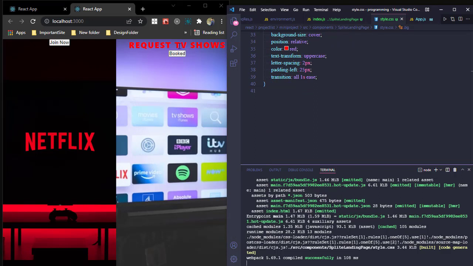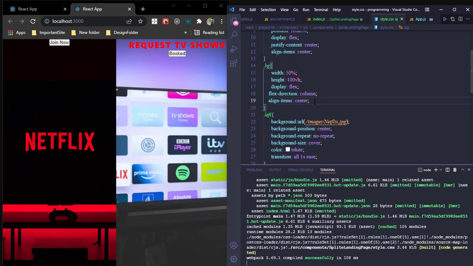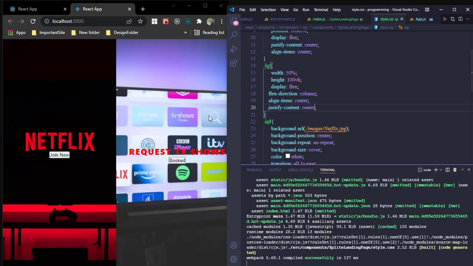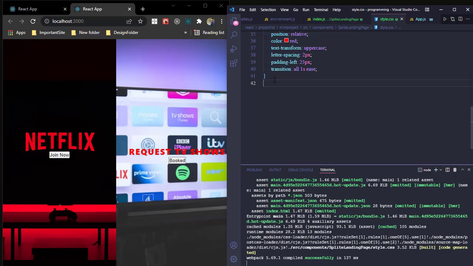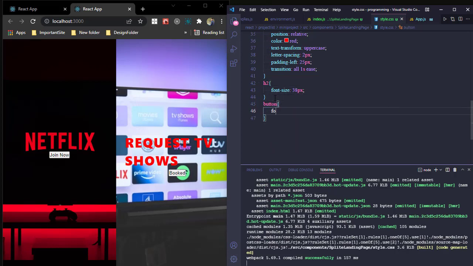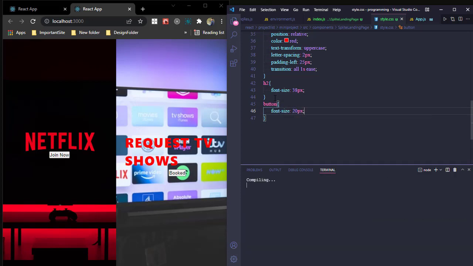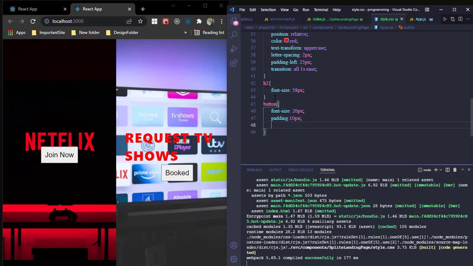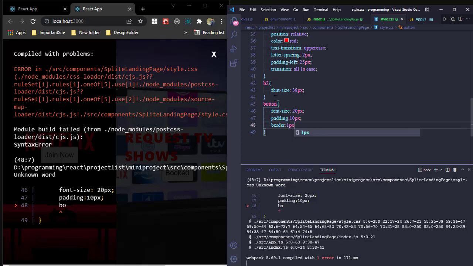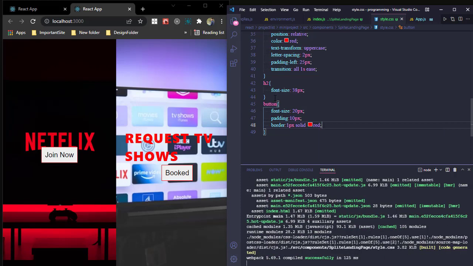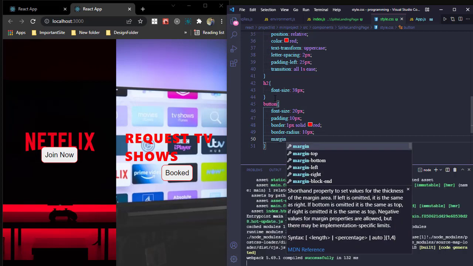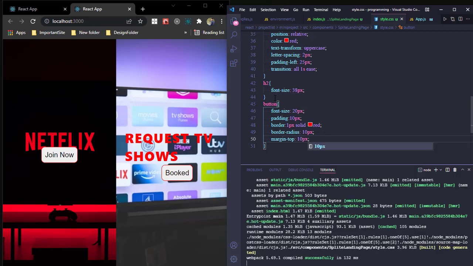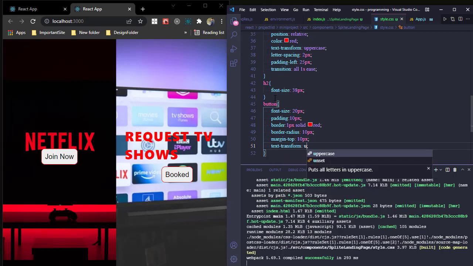Now we want to set the request division in the central position. Then we declare justify content center. Now we design font size 48 pixels, then the button: font size 20 pixels, padding 10 pixels, border 1 pixel solid red, border radius 10 pixels, margin top 10 pixels, text transform uppercase.